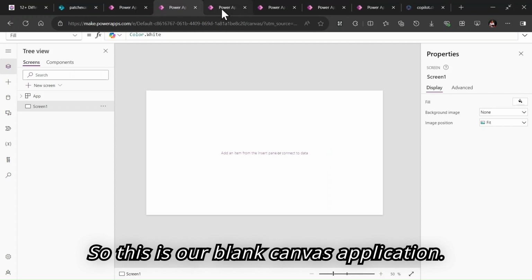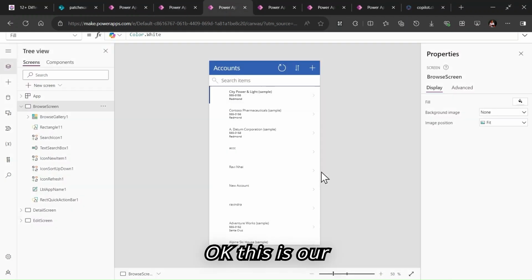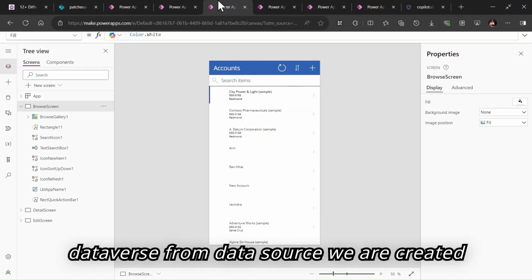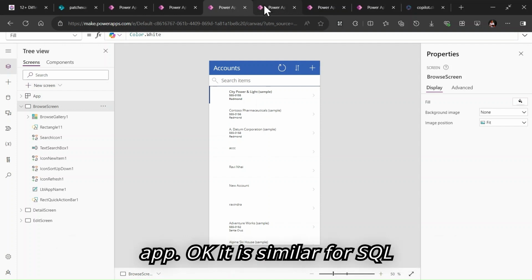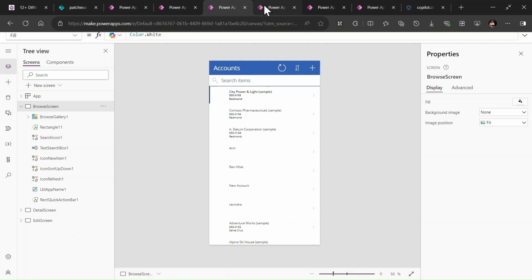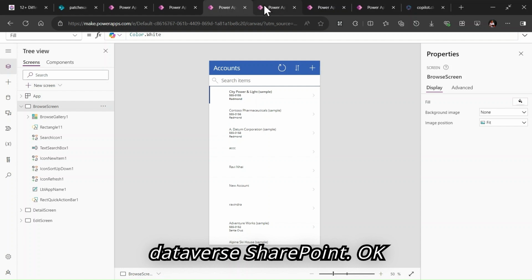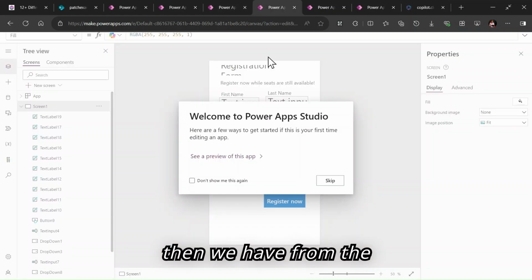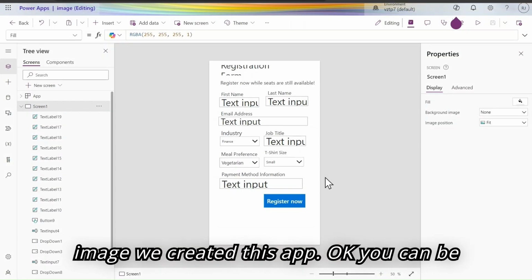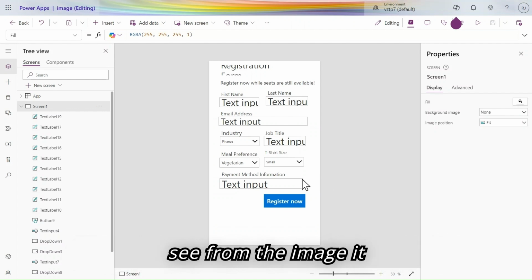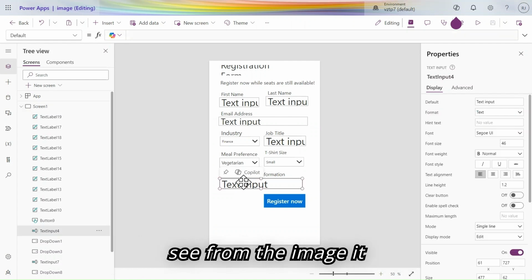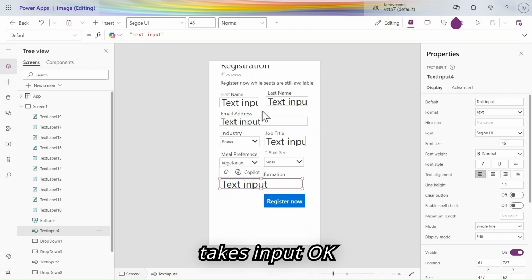So this is our blank canvas application. This is our Dataverse app, created from a data source. It is similar for SQL, Dataverse, and SharePoint. Then from the image we created this app. You can see that from the image it takes input.